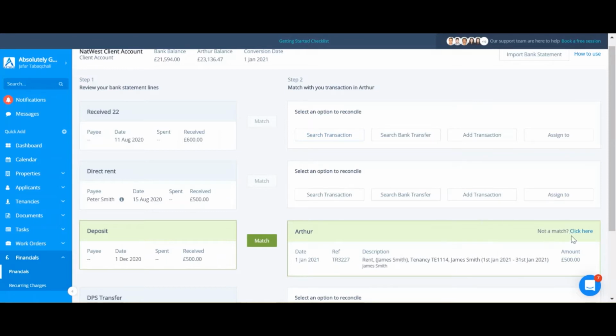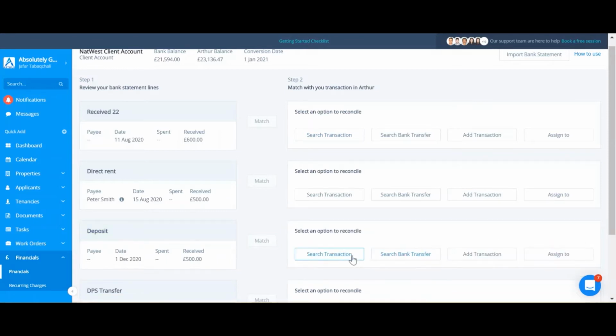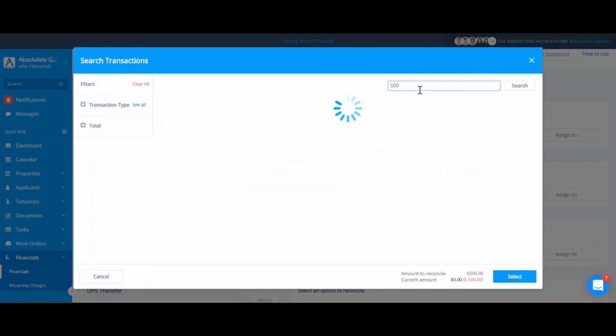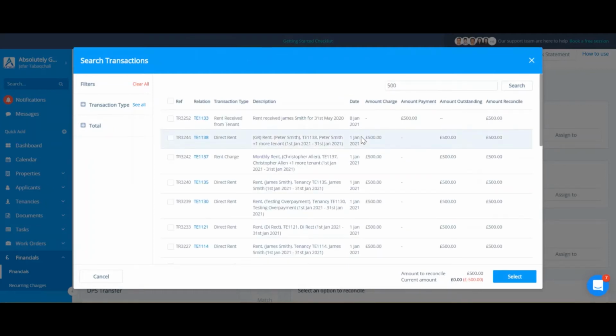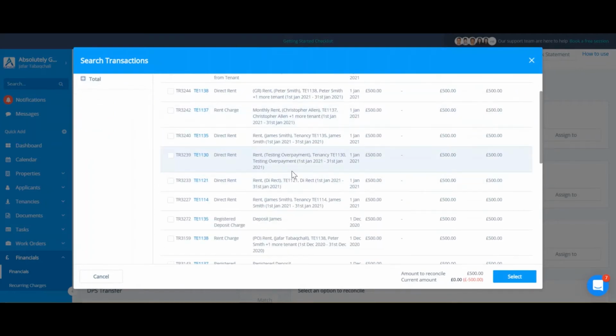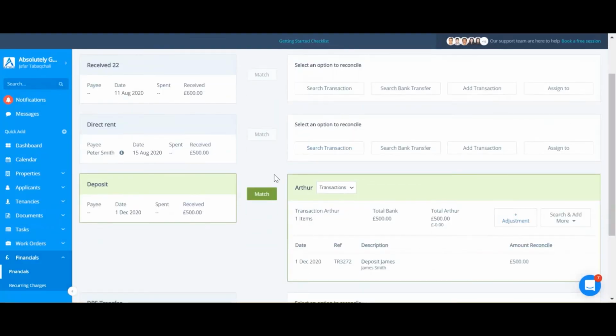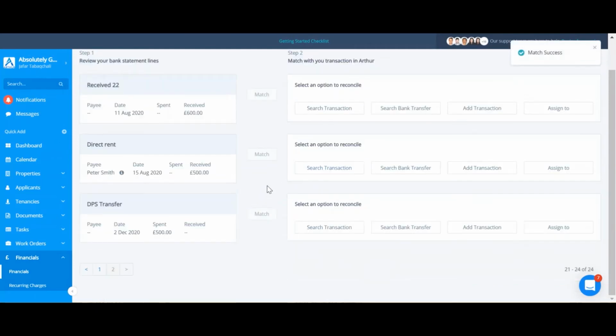So I click Not a Match, and then I'll search for that transaction. By searching in the amount 500, I can scroll down to the 1st of December, and I can find the charge that I was looking for, Deposit James. I can tick that, select. Once I'm happy with that, I can click Match. That's going to add a receipt to the tenancy.